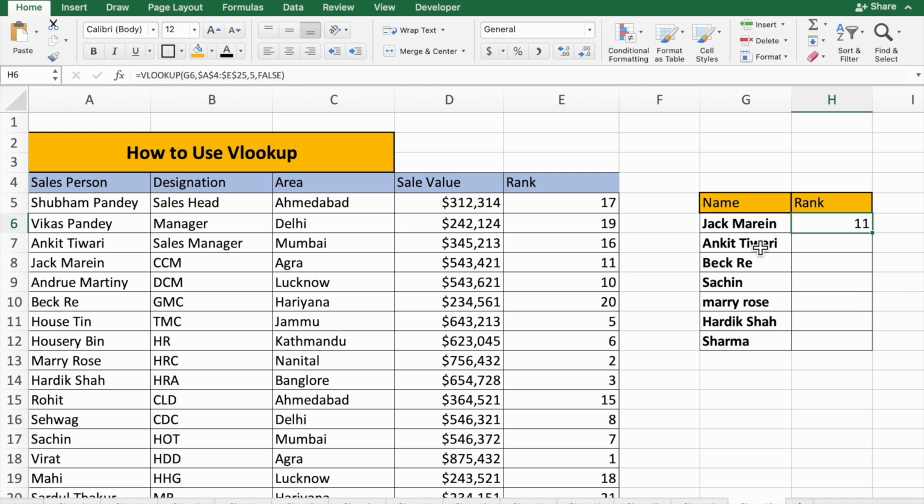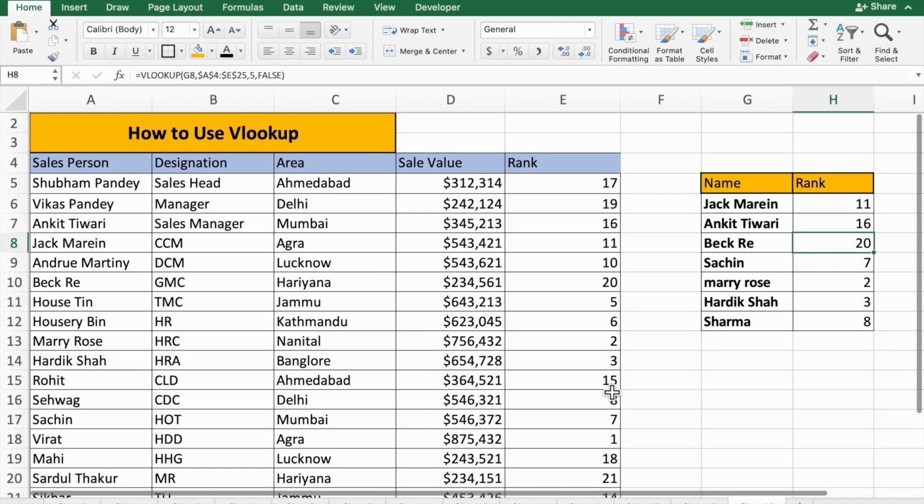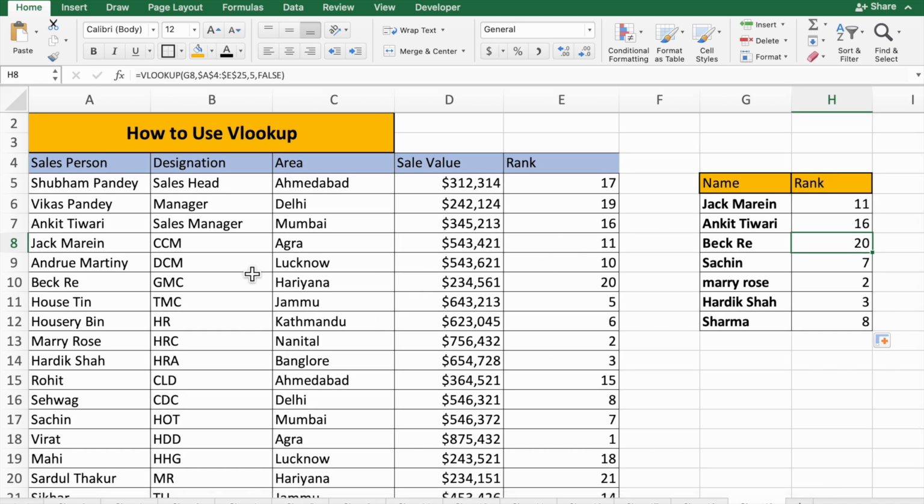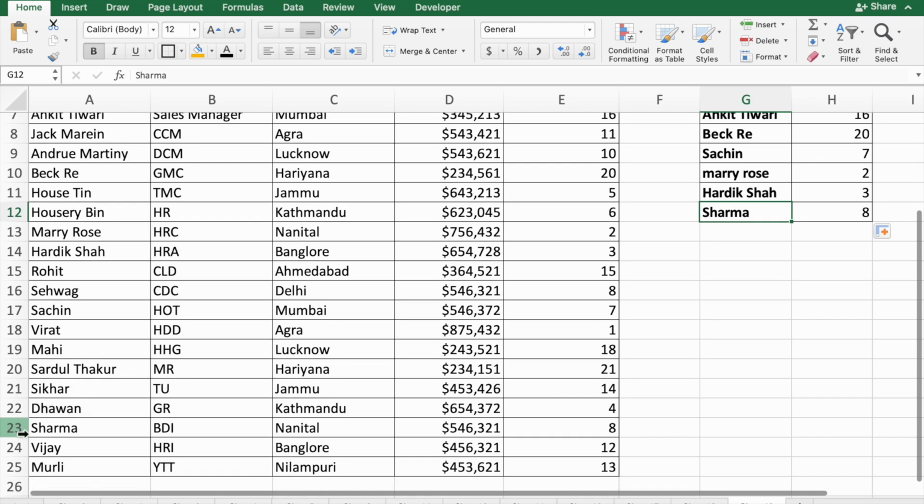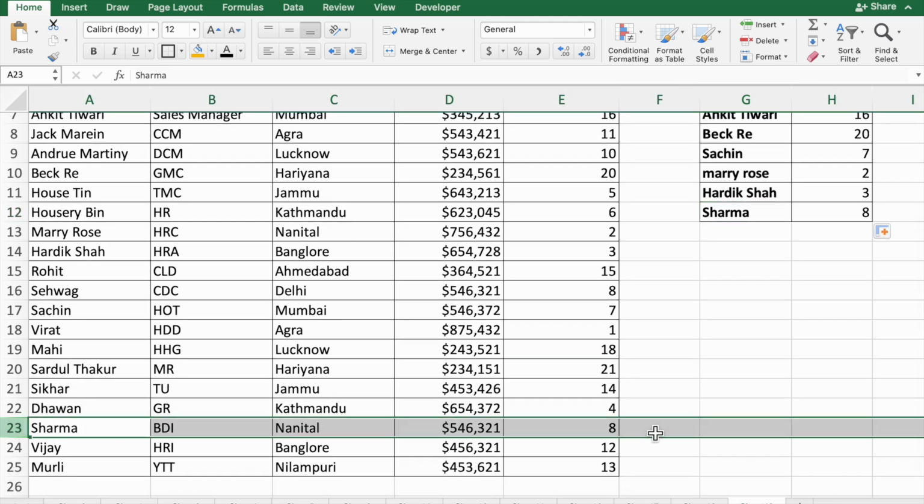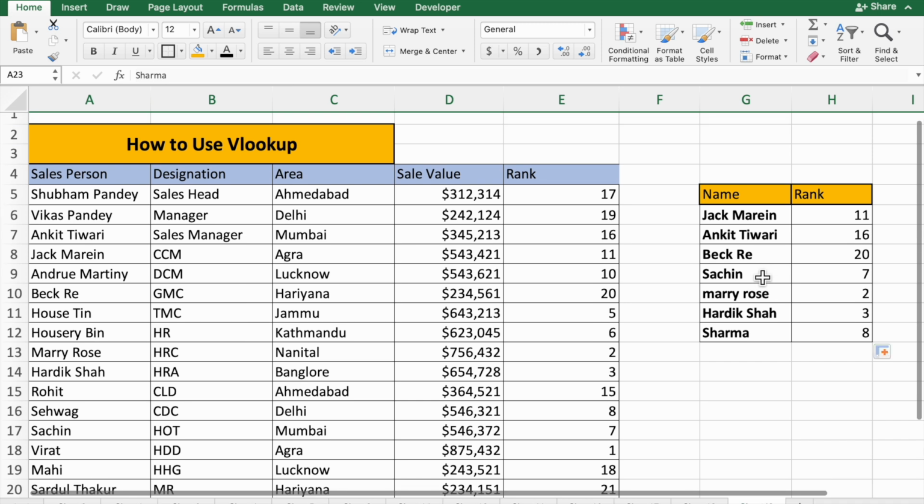So you will see this is Jack Marin's rank number. Then what you have to do is just copy the formula or drag it to the bottom. Now we will cross check once. So this is Jack Marin and his rank is 11. Now second, Sarma. Here you will see Sarma is here and their rank is 8. So like this you can use VLOOKUP.